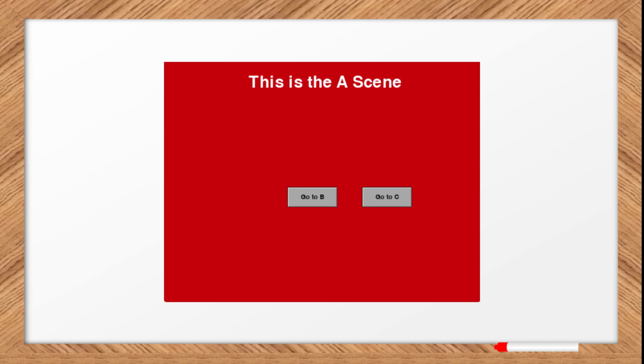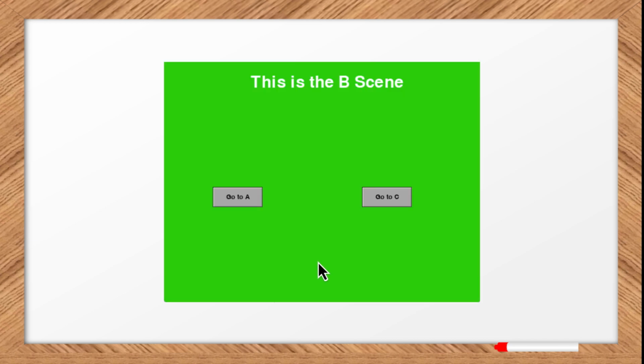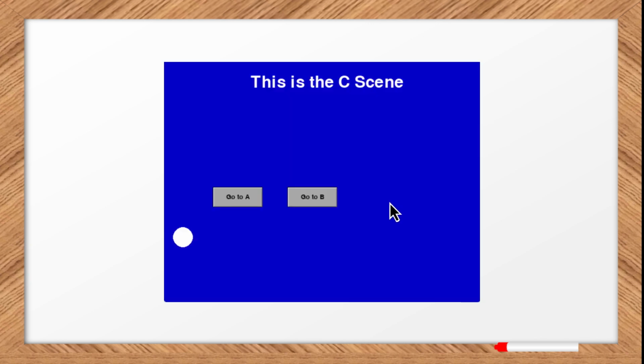The program starts in scene A, but I can transition to scene B or scene C. If I go to scene B, it's just like scene A, except now I can go to A or I can go to C. And if I go to scene C, I can go to scenes A or B. But I've also added some minimal movement to show that you can do something active in a scene.